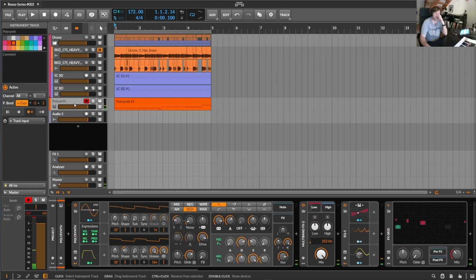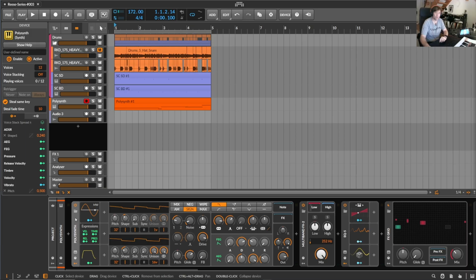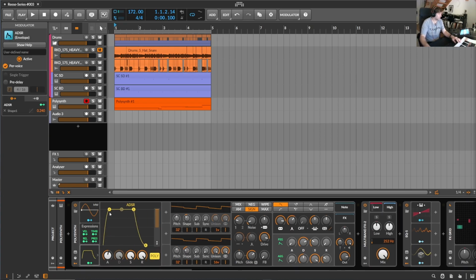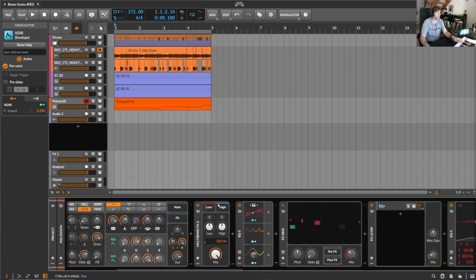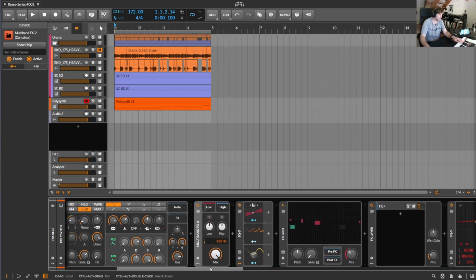It's pretty nasty. This time I'm using the Polysynth from Bitwig with these two shapes, and I have a little bit of envelope on the shape to modulate it. And then there's a lot of post-processing by those effects.